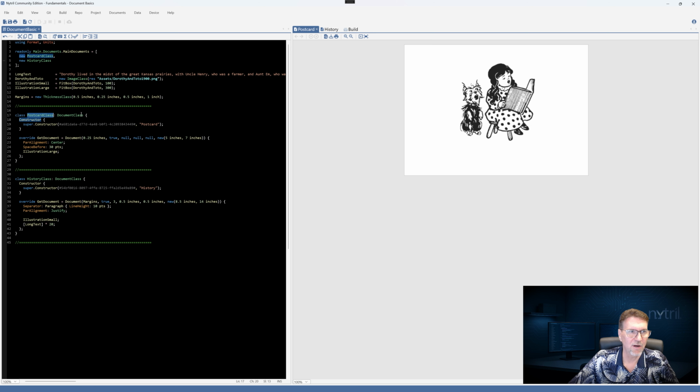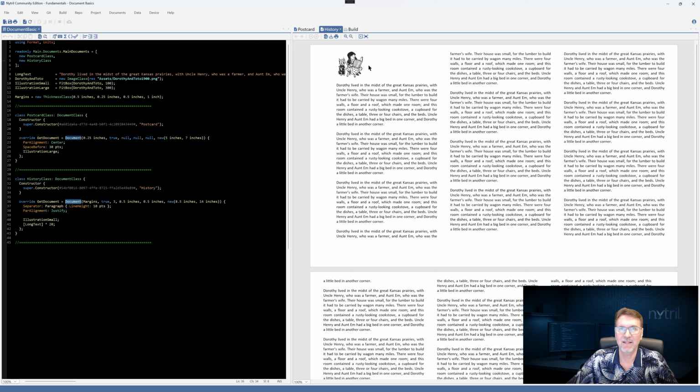We have a postcard class, inheriting document class, and we have a history class, inheriting document class. Both of them call the required getDocument method that hits a document formatter and then creates a document from that point down. So the postcard looks like this, and the history document looks like that. So if you're new to Nitro, this should help you with creating new documents.